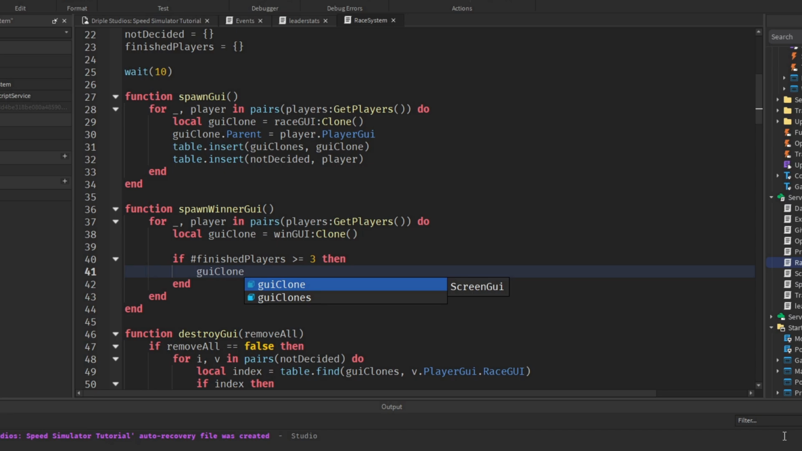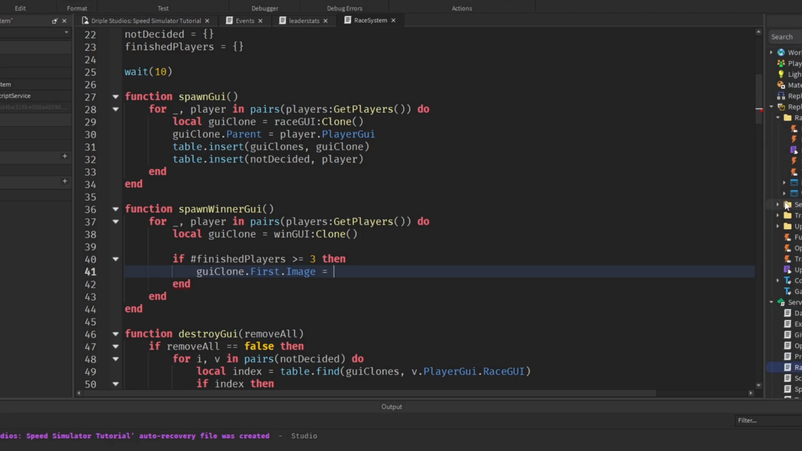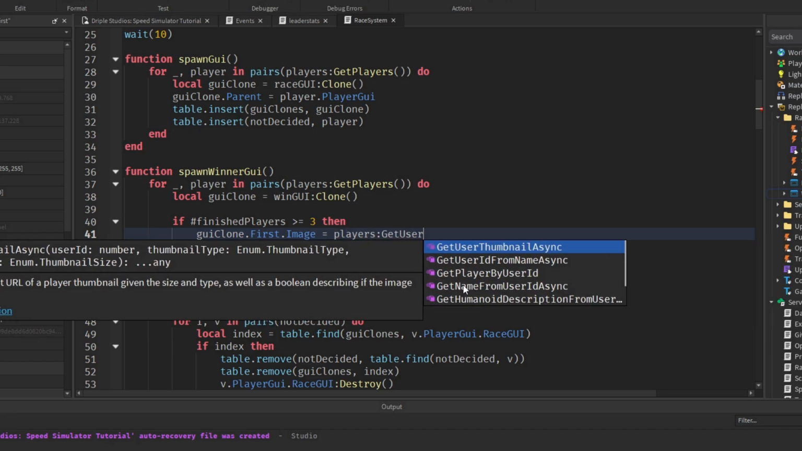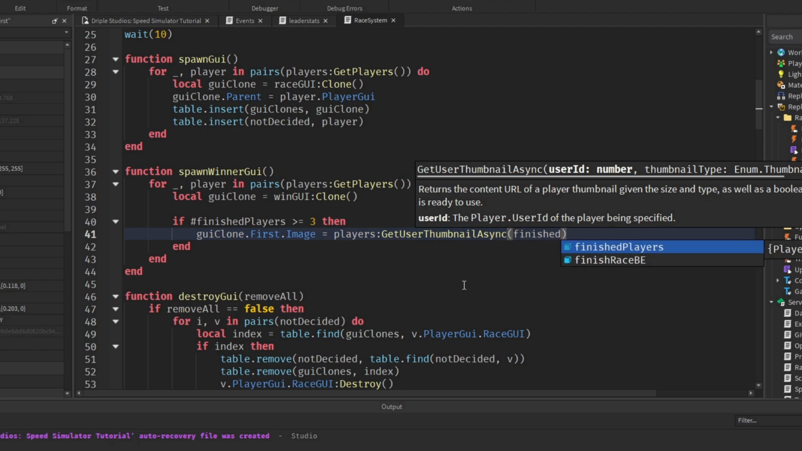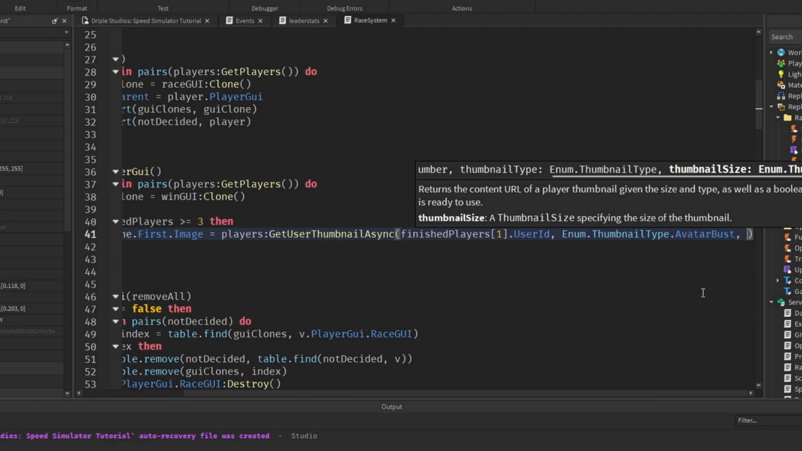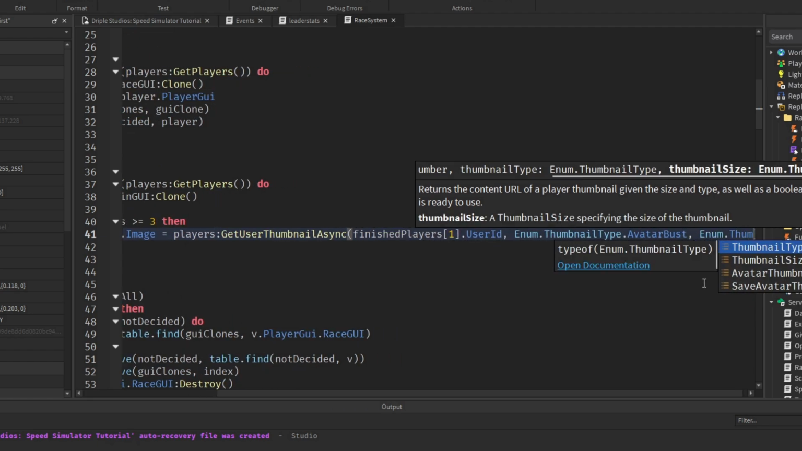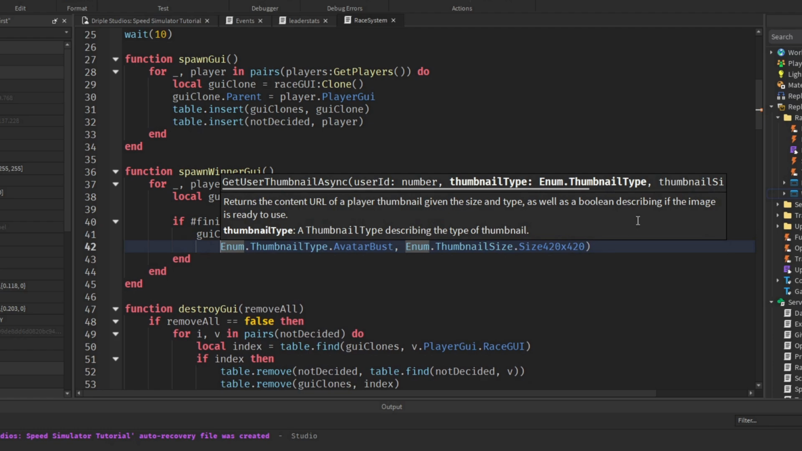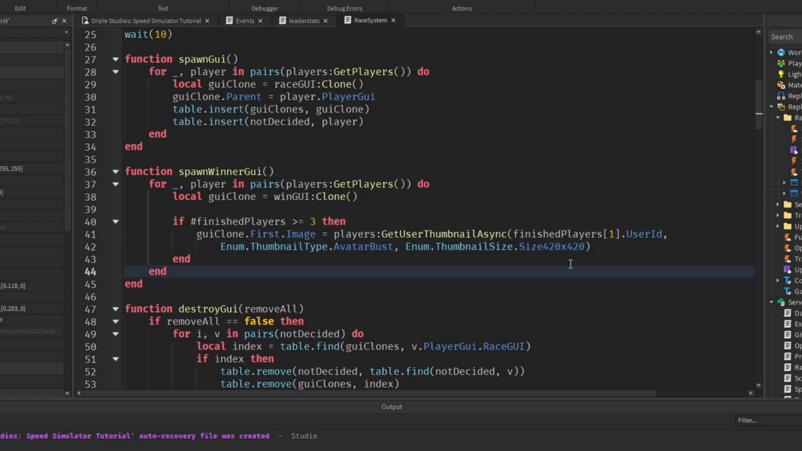We can say GUI clone dot, not clones by the way, just clone dot first dot image equals. So getting our image now on our win GUI, our first place image, we're going to set this to players get user thumbnail async finished players 1. So the first finished player, dot user ID, comma, enum dot thumbnail type, dot avatar burst, comma, enum dot thumbnail size, dot size 420 by 420. And if I just put a drop down after that comma, there we go. So that's quite long. So what's this doing?